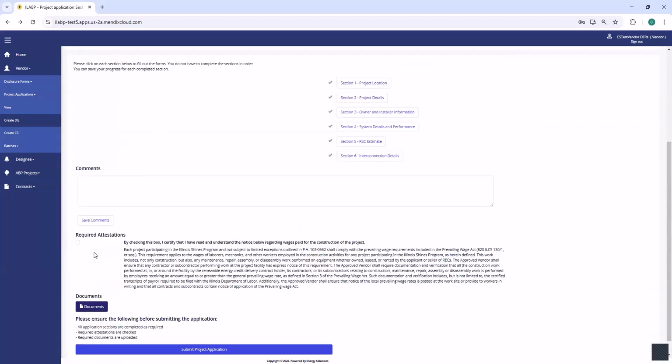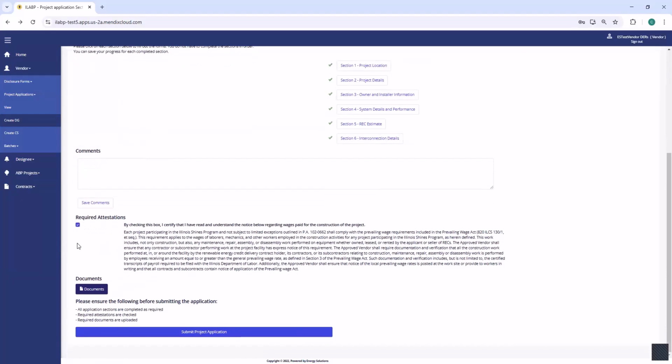attestations. So I need to attest that I read and understand the notice regarding prevailing wage compliance and the construction of this project by checking this box. Your required attestations will vary depending on the type of application you are submitting. So I'm now ready to submit the project application by selecting the big blue Submit Project Application button.